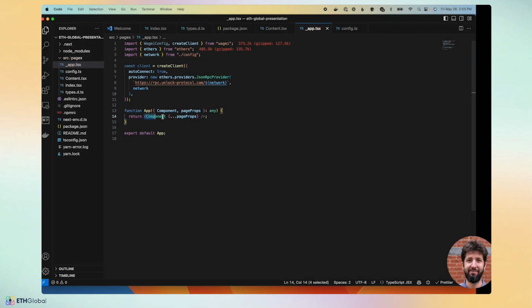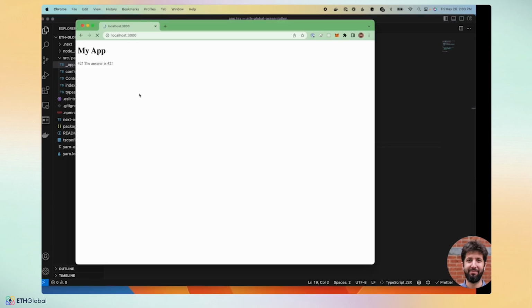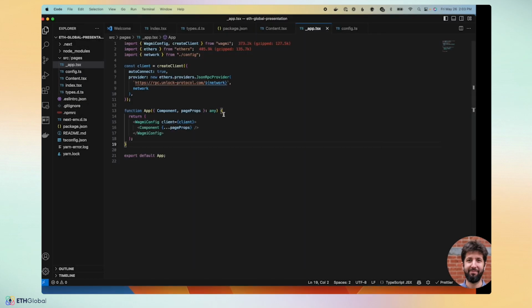Once we have this, we need to wrap the component here inside of what is called a WAGMI provider. This is a React provider for specific context, which allows us to connect on the application. So that's the basic setup here. Let's double check that the application is still accessible. Nothing's changed because we haven't actually done anything from a code perspective.